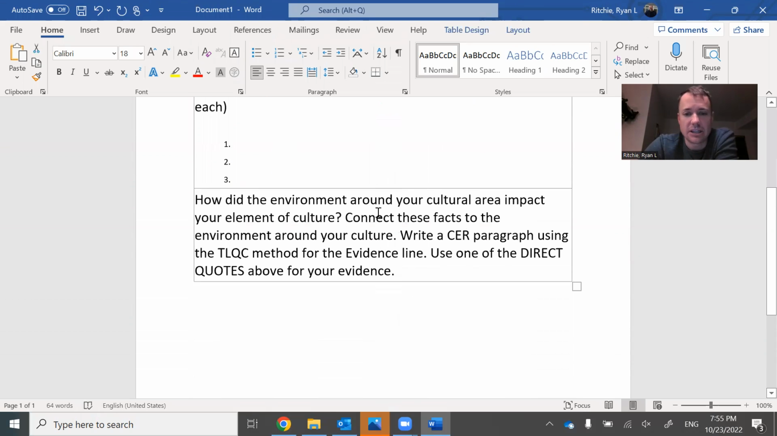So how did the environment around Ireland impact the shelters they live in? That's what I'm trying to figure out. So connect these facts to the environment around your culture. Write a CER paragraph using the TLQC method for your evidence line. Use one of the direct quotes above for your evidence. So that's where you're going to do a lot of your work.